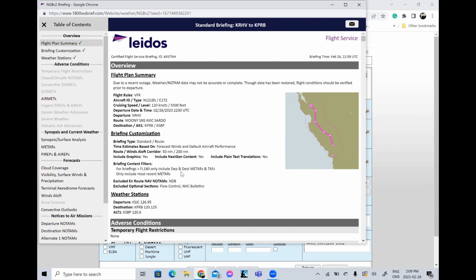All right, so here we have the weather briefing we're going to go through. And as we go through it, I'm going to talk about some of the items and which items I recommend that you write down. So here's the overview. This is just to make sure you enter the correct route in, which looks about right, so I'll keep moving.